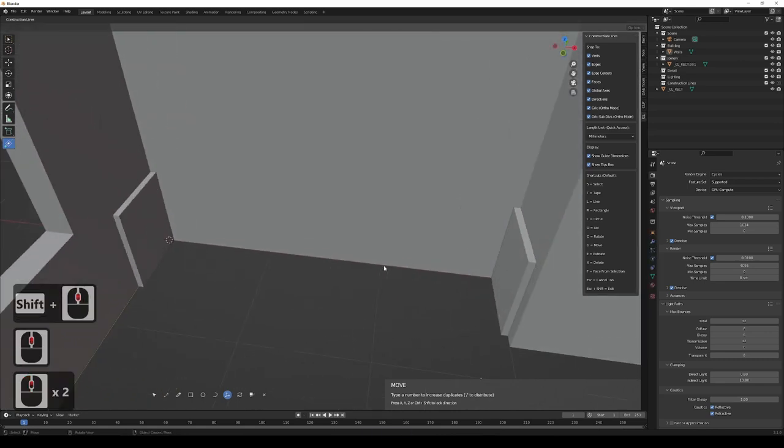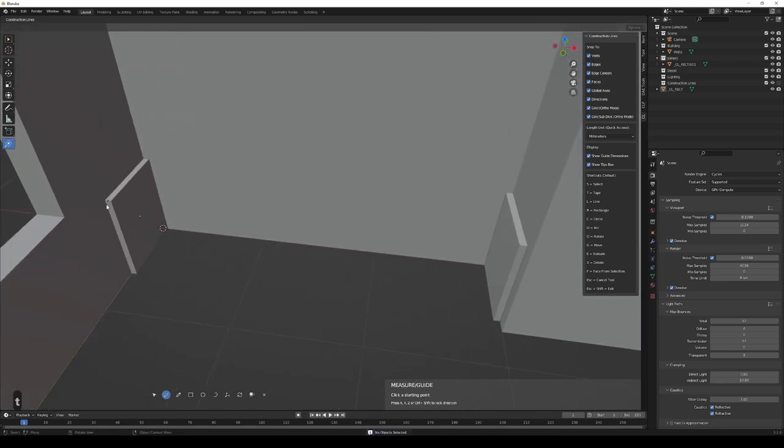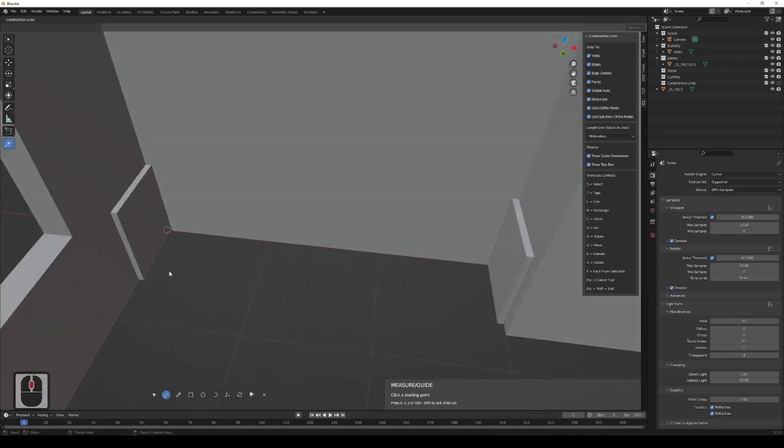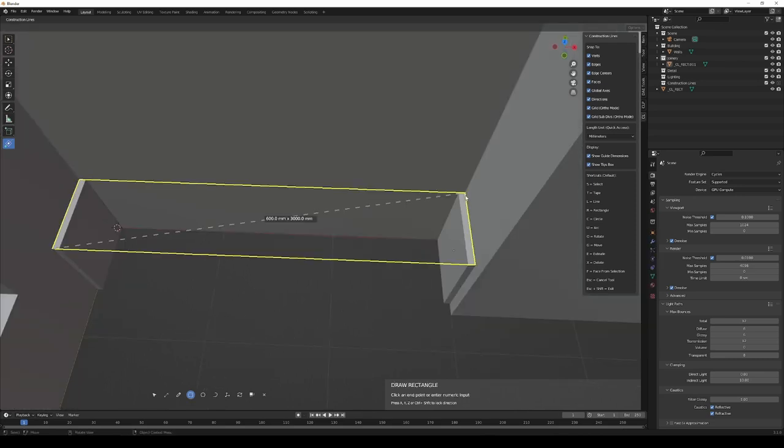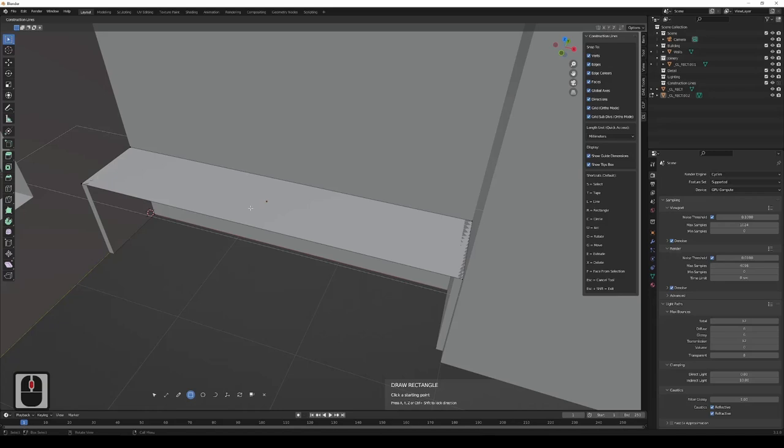Duplicated that side really nice and easily. And I'm just going to double check. I like to constantly check that my dimensions are correct. Yes, we're in that 3 meters that we need to be within. And then I'm going to press R again. Let's go top on. E to extrude.